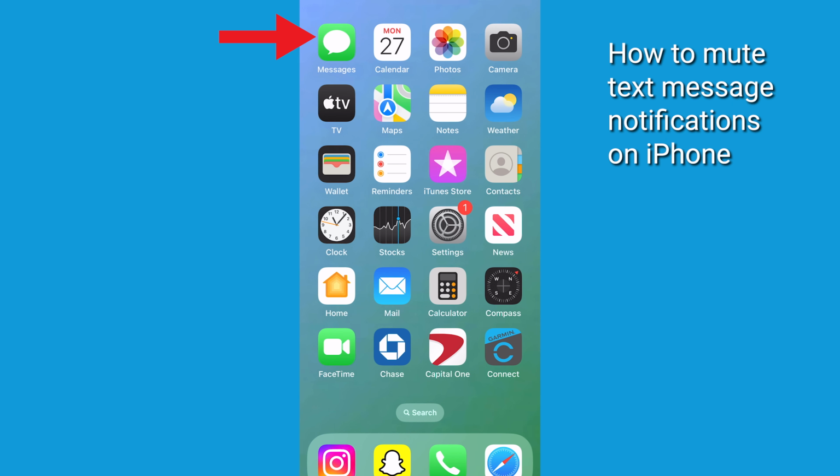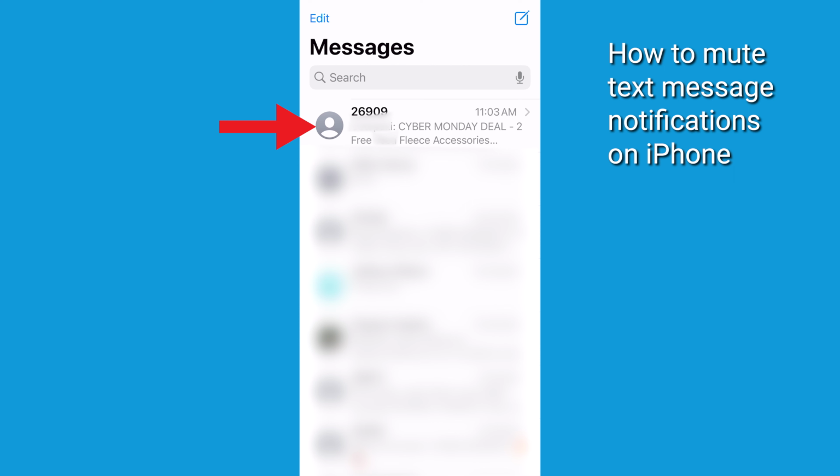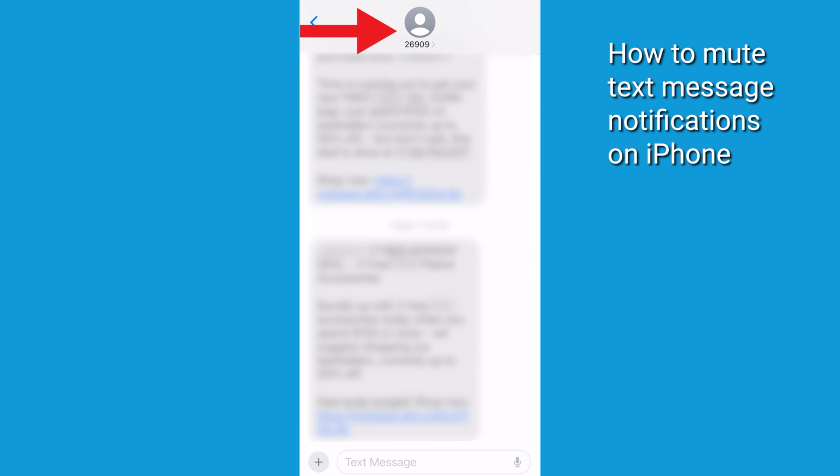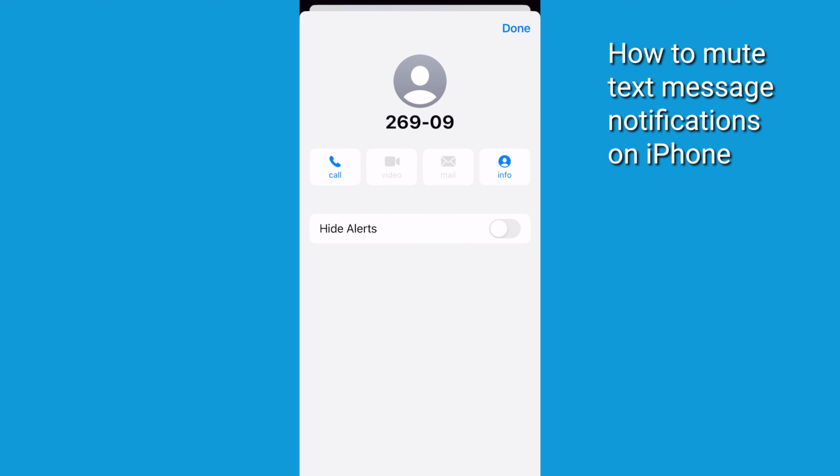Here is how to turn off specific group chats and email notifications without turning off all your other notifications. Let's do it. To silence messages on your iPhone, go to the Messages app, select the conversation you want to silence. In the top center, tap the name or title card of the person or people who are in the conversation. Toggle Hide Alerts.